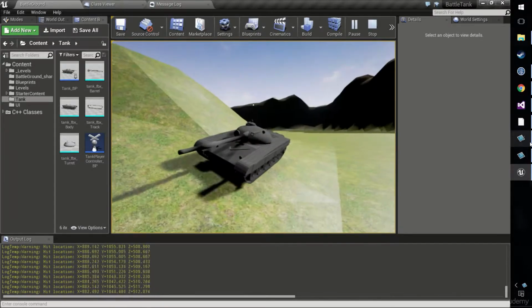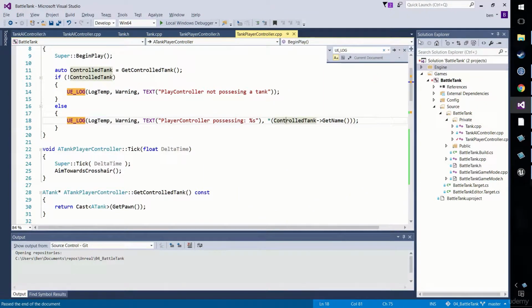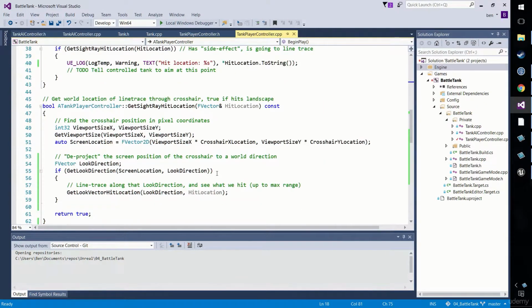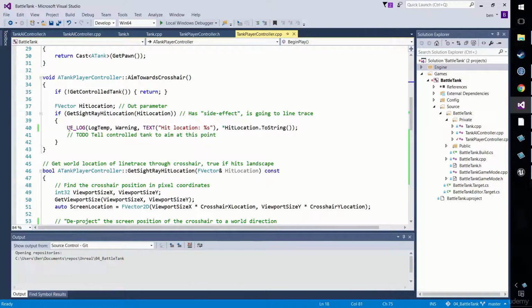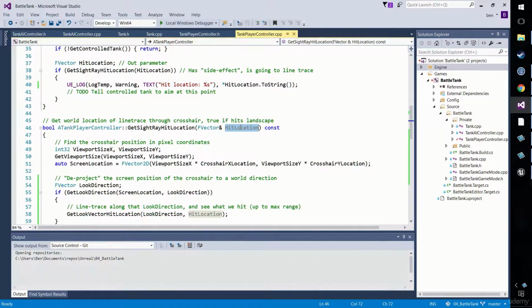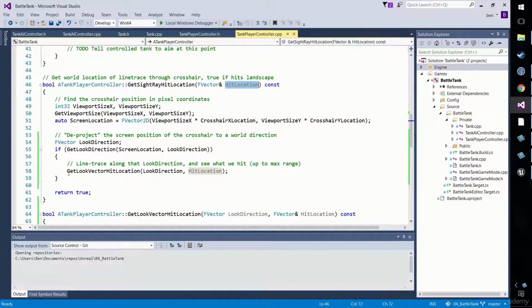No. What we've got here is we've still got the camera location being logged out. So there's going to be a simple problem with the wrong variable name being passed somewhere. So let's just go find that. Let's work it all the way through and see what the problem is. So let's start from here. Aim towards crosshair calls get sight ray hit location, which will find out what the hit location is. So there's a parameter here, which goes and gets the look direction, and then passes that into get look vector hit location. So there's hit location again.